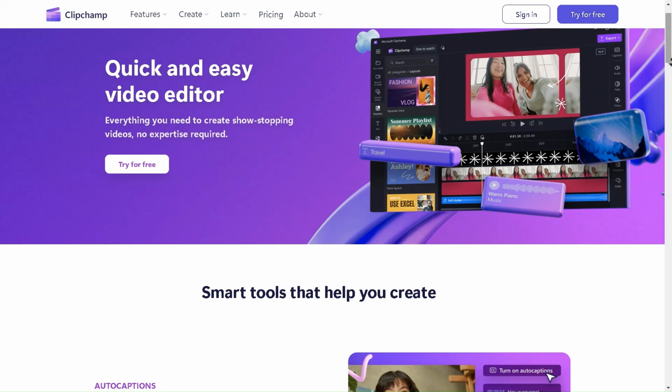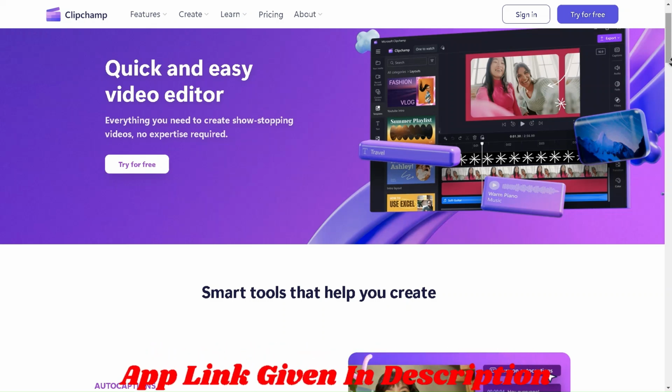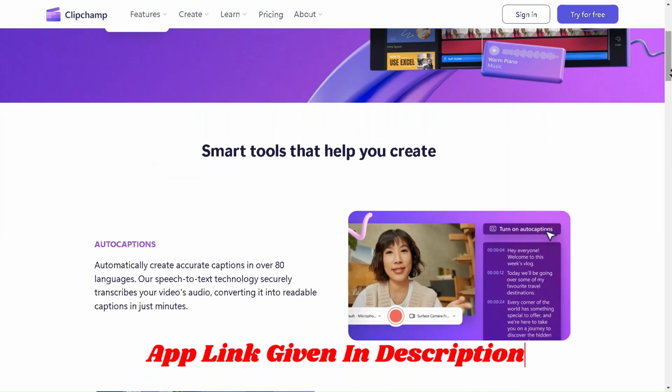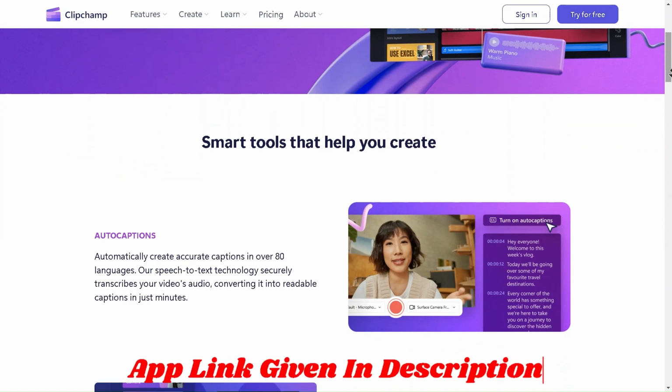Hello guys, in this video I am gonna tell you about the best editing apps for PC, so if you don't want to miss some really useful apps, make sure to watch the full video till the end, and all the apps' download links are mentioned in the description box for your convenience.